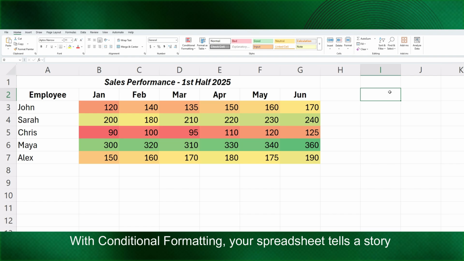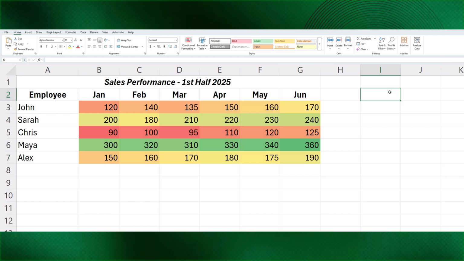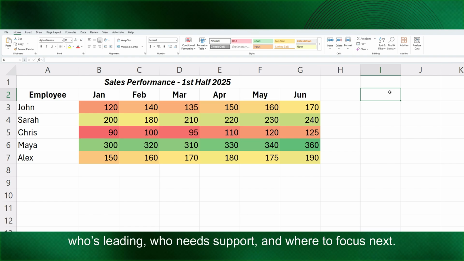With conditional formatting, your spreadsheet tells a story: who's leading, who needs support, and where to focus next.